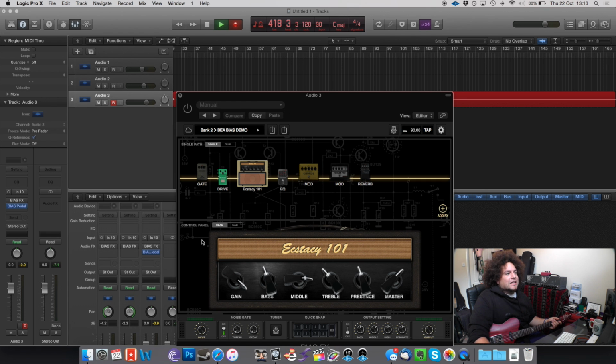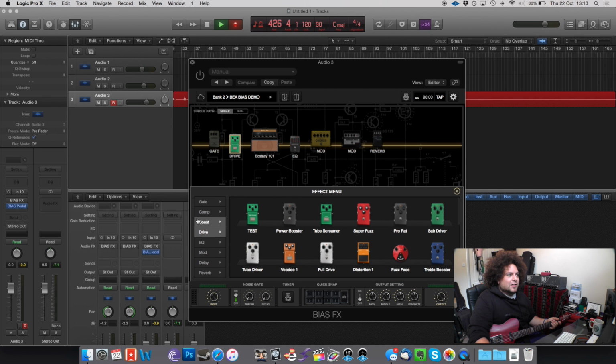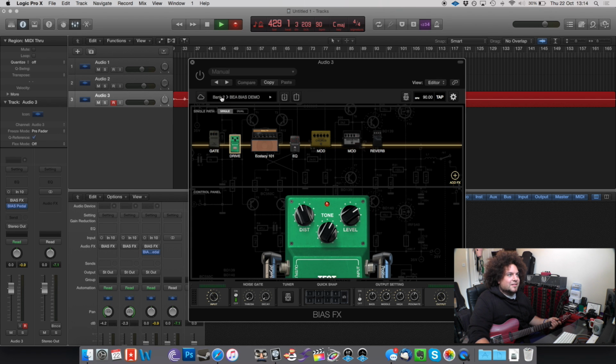So I clicked the Bias Effects button in pedal. This is one of the presets that I've created. If I go into my sort of main window and I double click, you can see under the drive, because that's the type of pedal I've created, it's here. And there it is, test. So I click test, and there we go.